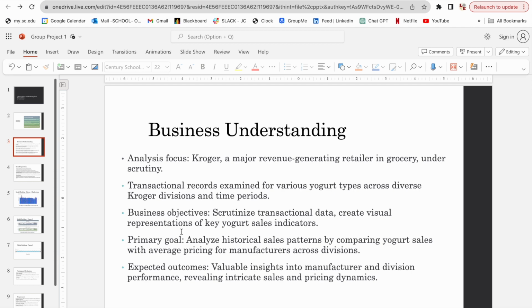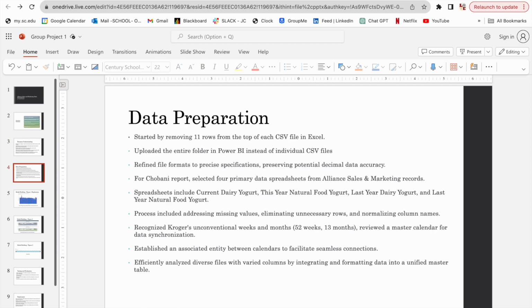Overall, we just wanted to look at their performance and create representations for yogurt sales indicators. So once we figured out our business understanding and what we were looking to present, we needed to prepare the data. To do this, we first started off by cleaning up the Excel file by removing those rows that were not going to be necessary for our presentation or visualizations in Power BI. Once we were able to clean that up, we uploaded everything to Power BI to start making those visualizations that you're going to see in these upcoming slides.